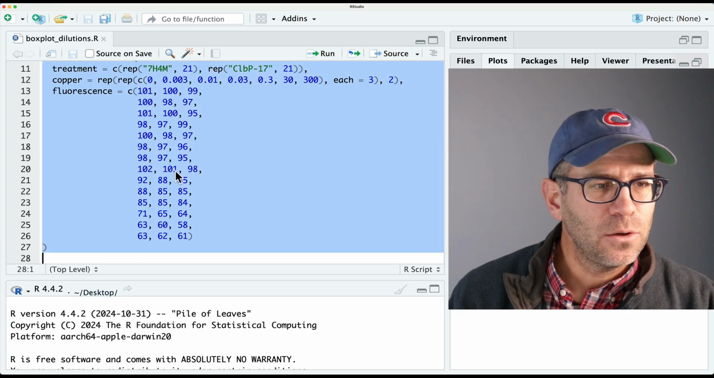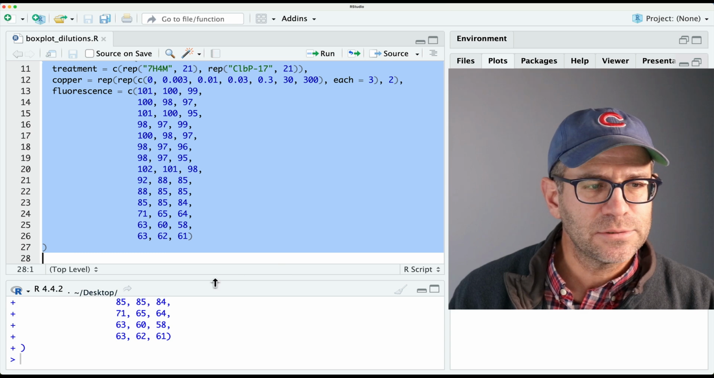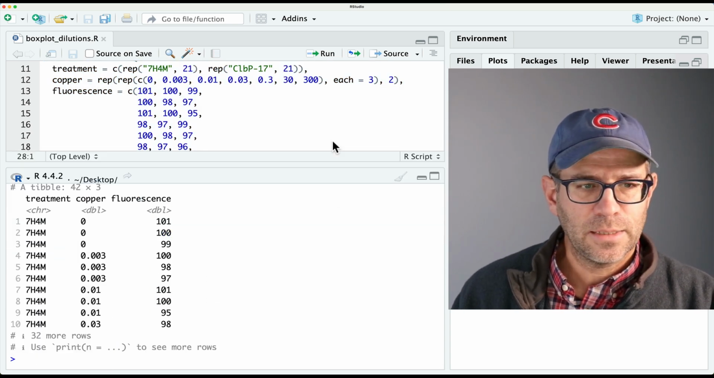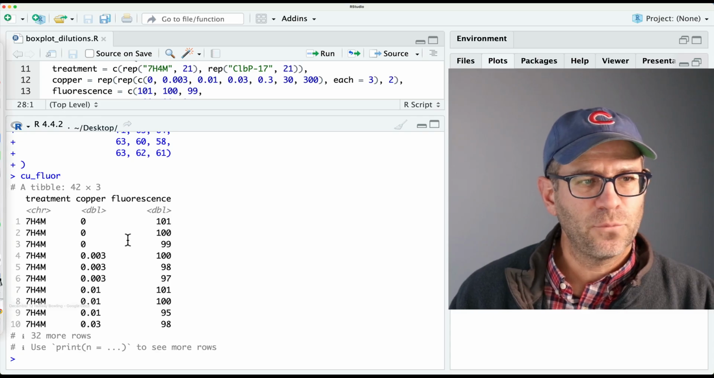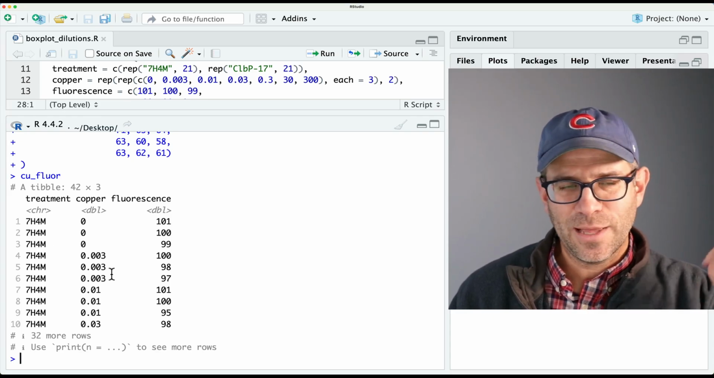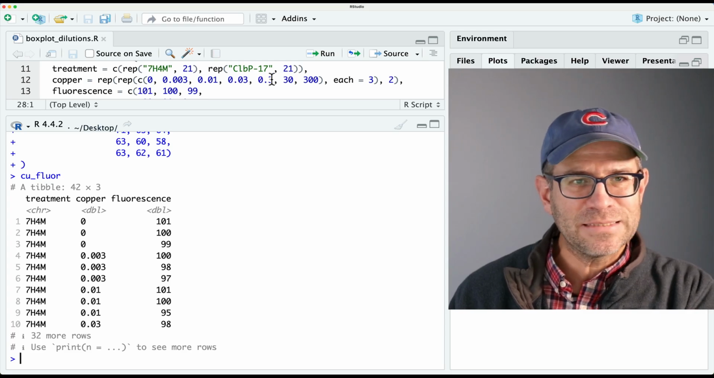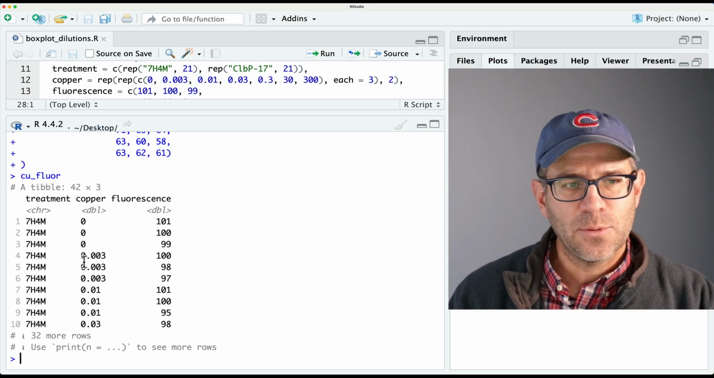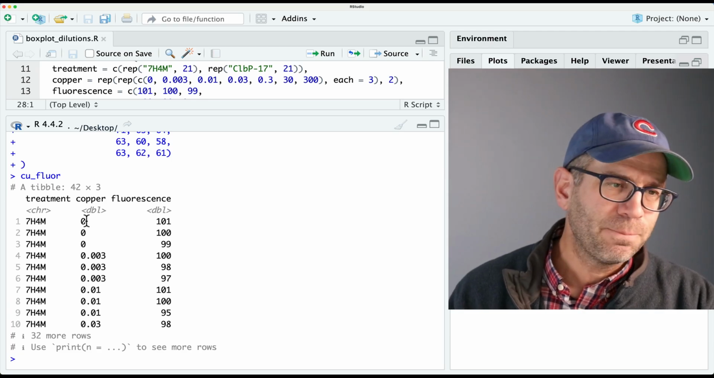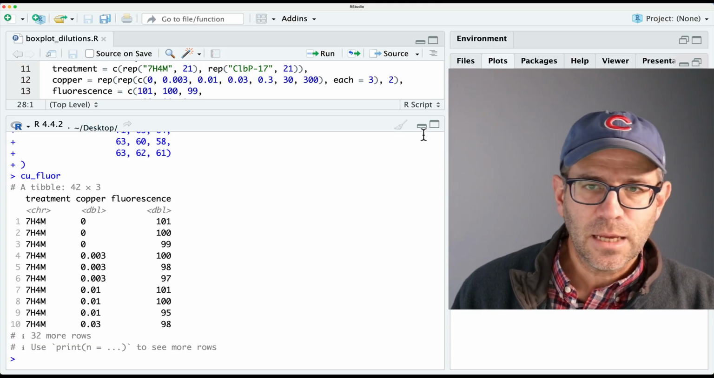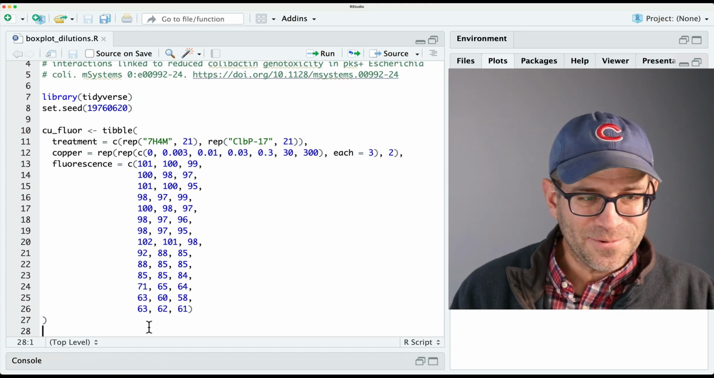So let's go ahead and load all this data in the tidyverse. And again, if we look at CU floor, we see that it is a tibble, right? And we've got 42 rows. So we've got the 7H4M, as well as the other treatment, the CLPB17. Now we have different copper concentrations and different fluorescences, and we basically have an N of 3 for each combination of copper and treatment. Let's think about how I would normally do this, right?